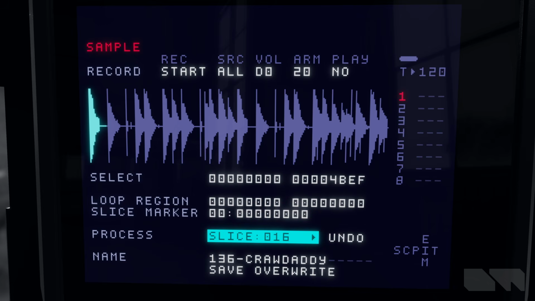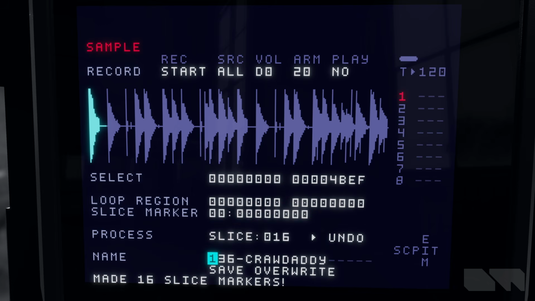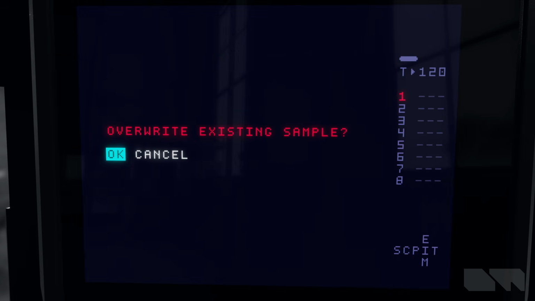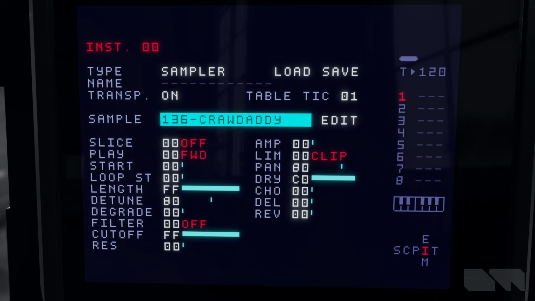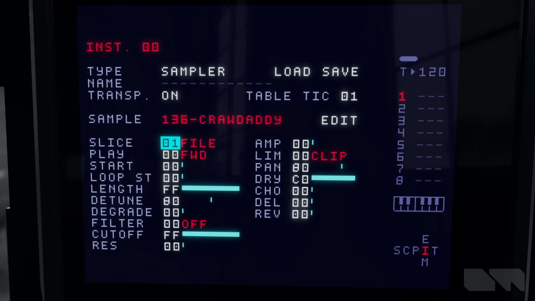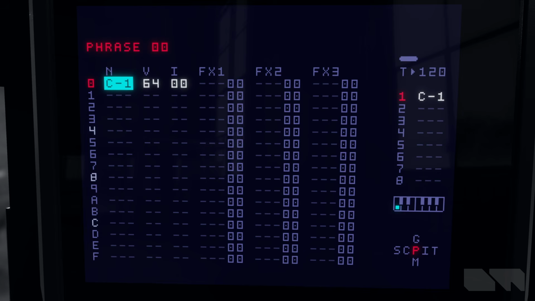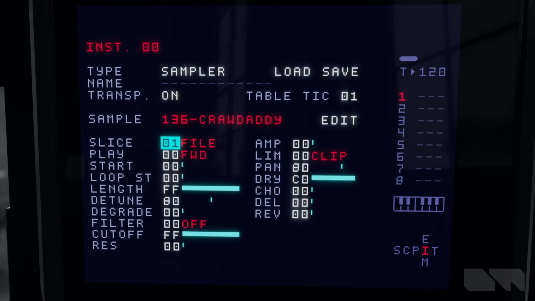So let's say slice 16. I'm going to save over the original file. Whoa, that's not on my display. That's the remote display freaking out. But so now there's markers inside of this file, and I set slice to 1, and it'll start using the markers in that file. Well, in theory, maybe it doesn't.